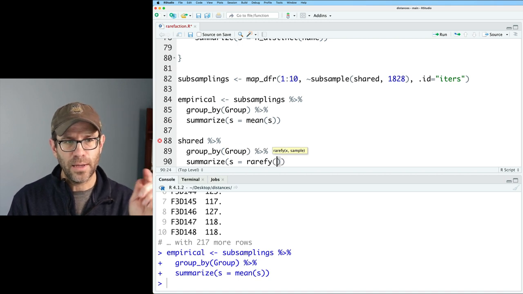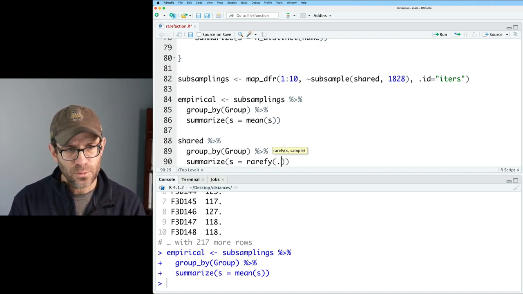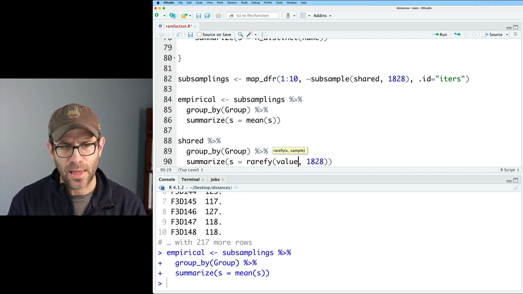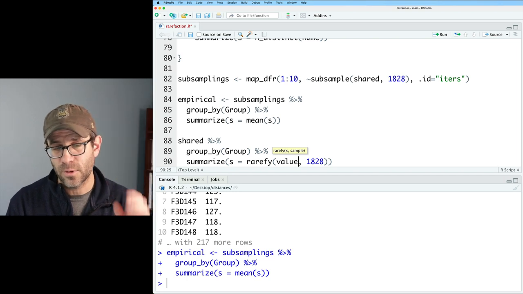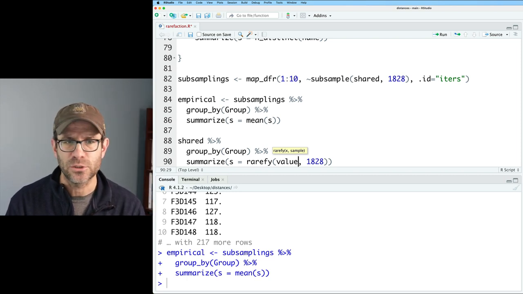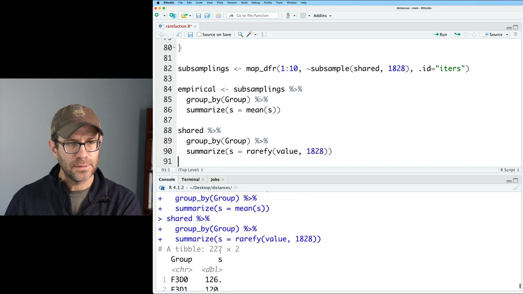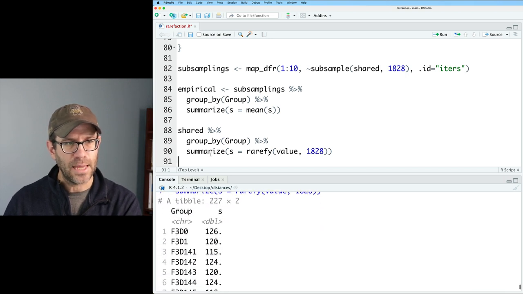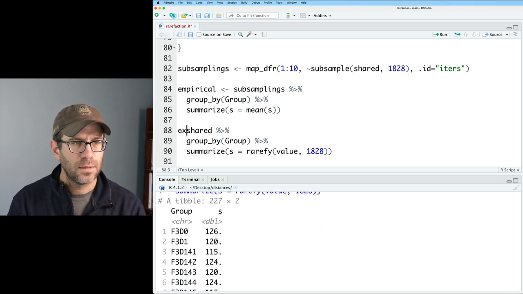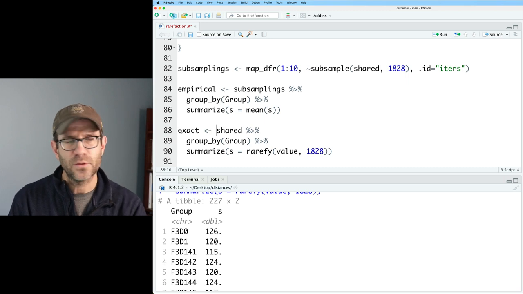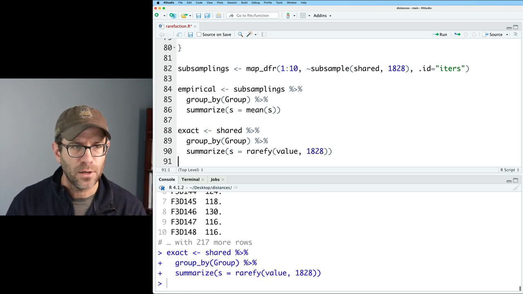And then my rarefy is the data coming through and the sample, so it'll be 1828. Actually that X is gonna be value. So I want the value column, the number of counts for each OTU in each sample. And so now I get my exact, so I'll call this exact. We see the values here look fairly similar to what we got for the empirical before.